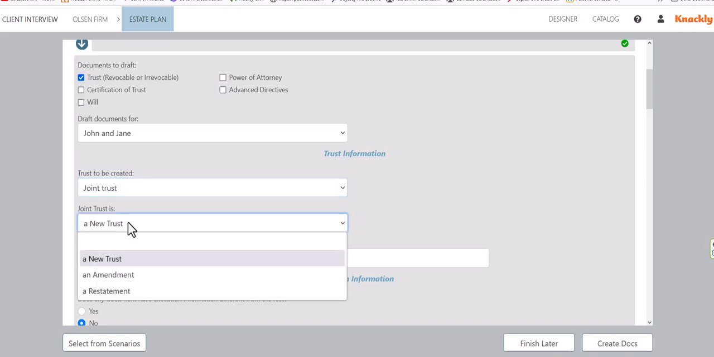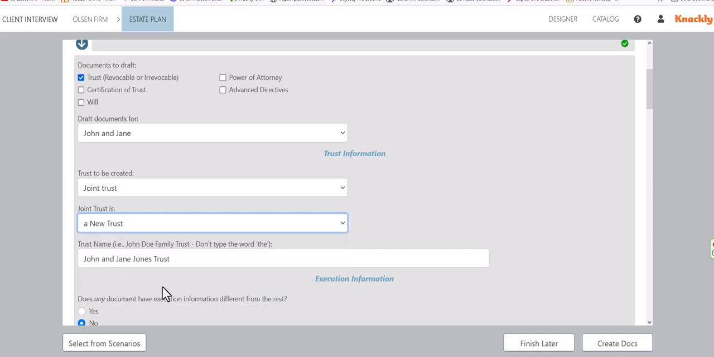You see here, if you were running this app, this template, the trust template, you've got some options. You can create a new trust, which is what we're going to do here. But you could also do a restatement. So if the client already had a trust and you're just going to do a restatement, you'd select restatement. Similarly, if the client already has a trust and they want to do an amendment, here you'd select an amendment. But we're doing a new trust, so we pick new trust.